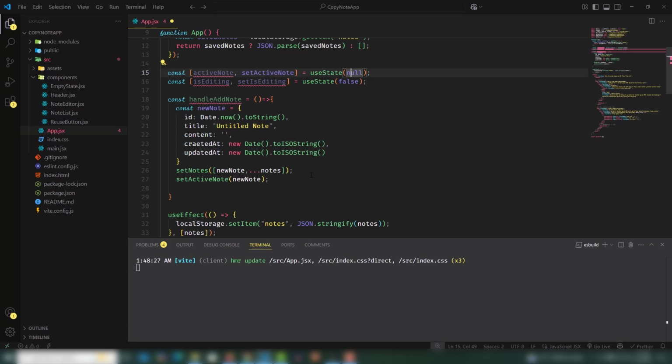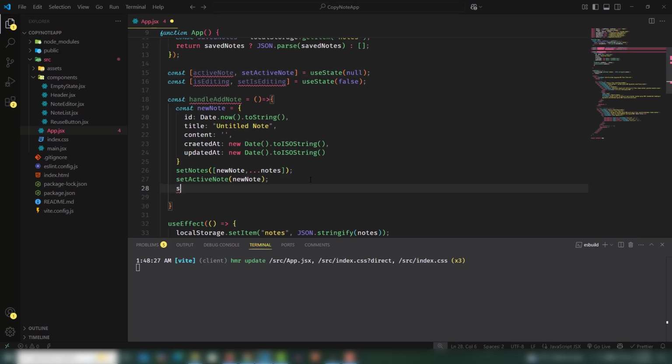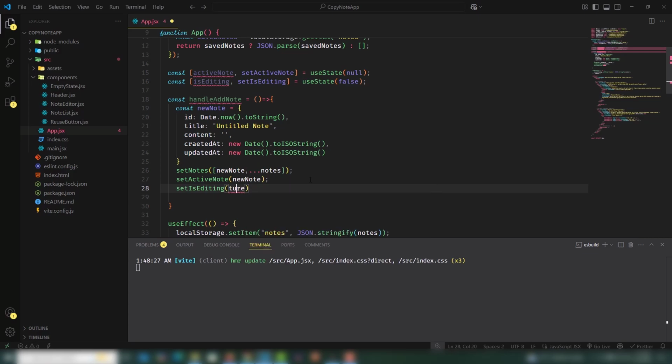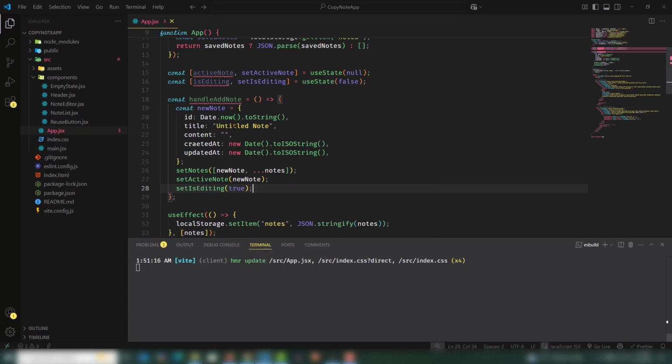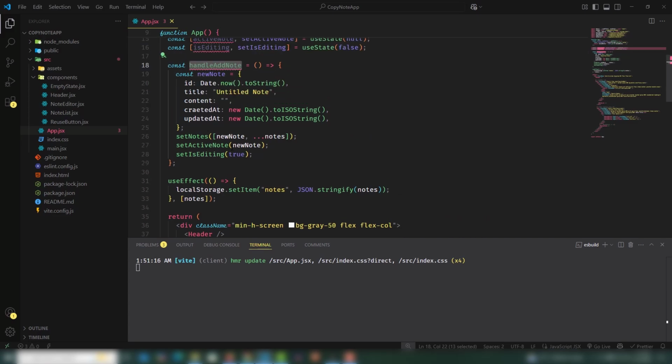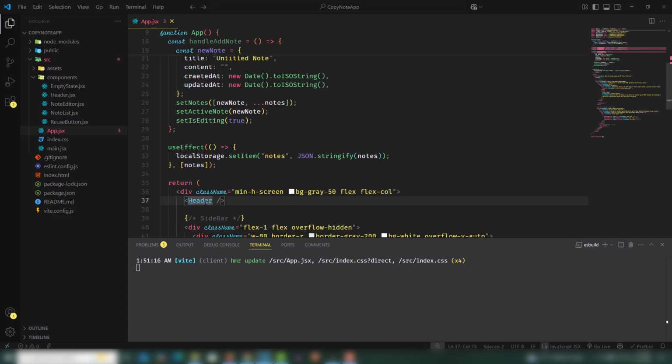By default have nothing. And also you need to target setIsEditing true. By default, guys, it is false. So when this function is executed, these features will be applied. So what I'm going to do there, I'm going to copy this function, and I need to move to the header code.